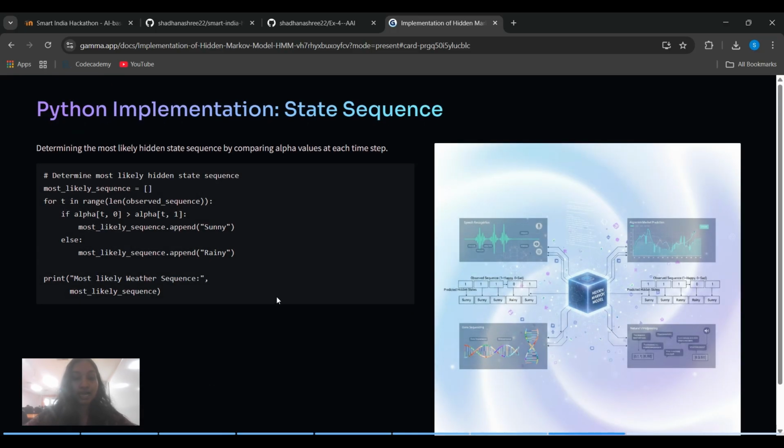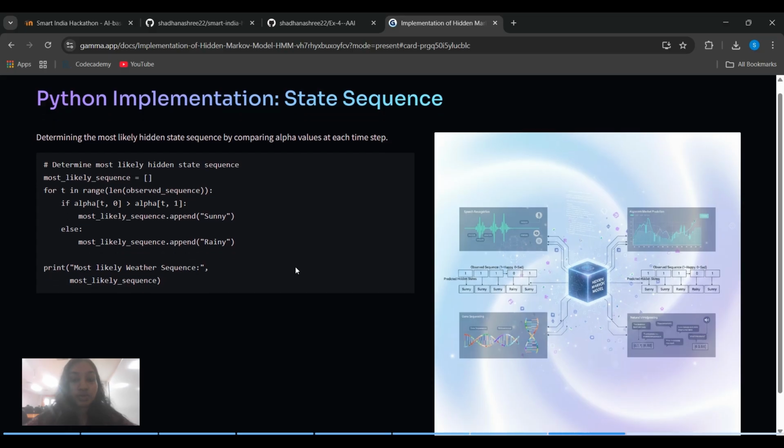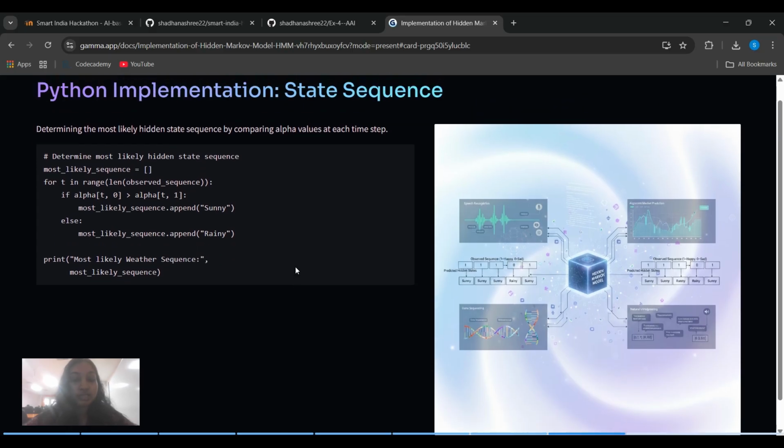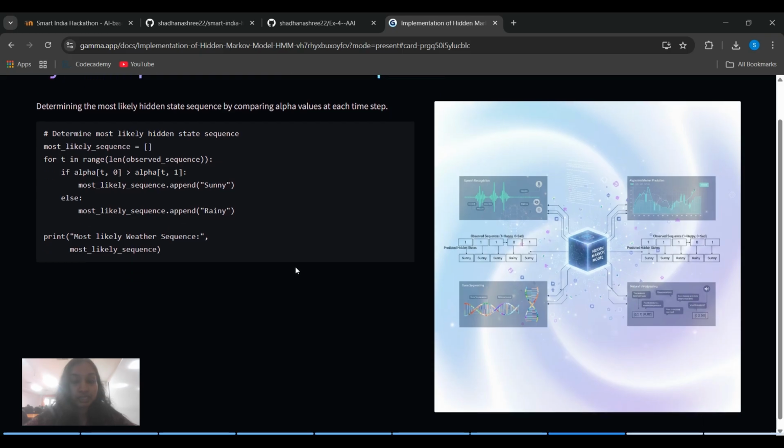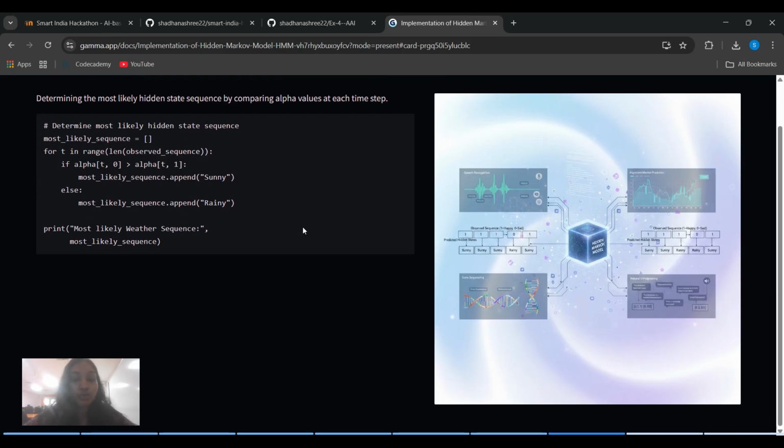After calculating alpha, we compare probabilities for sunny and rainy at each step. Whichever is higher becomes the more likely weather state. This gives us a sequence like sunny, sunny, sunny, rainy, rainy, sunny, showing how weather changes according to the observed mood.